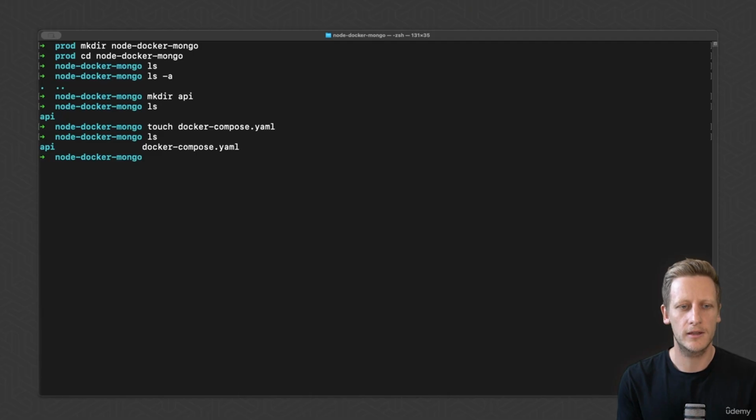This file that we've just created is just going to be a part of the initialization for now. We're going to leave it empty. We're not going to touch this until a couple of modules' time, but the main point is that we've got this outer folder structure here with the node-docker-mongo, and within it our api folder.